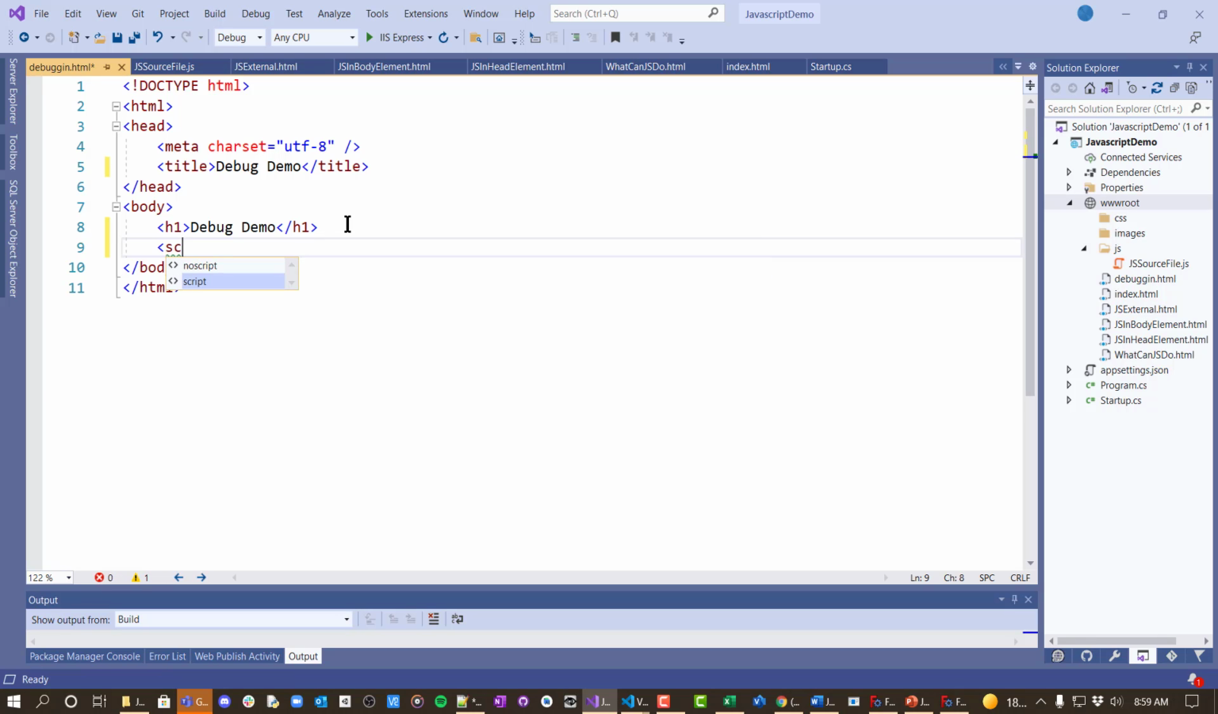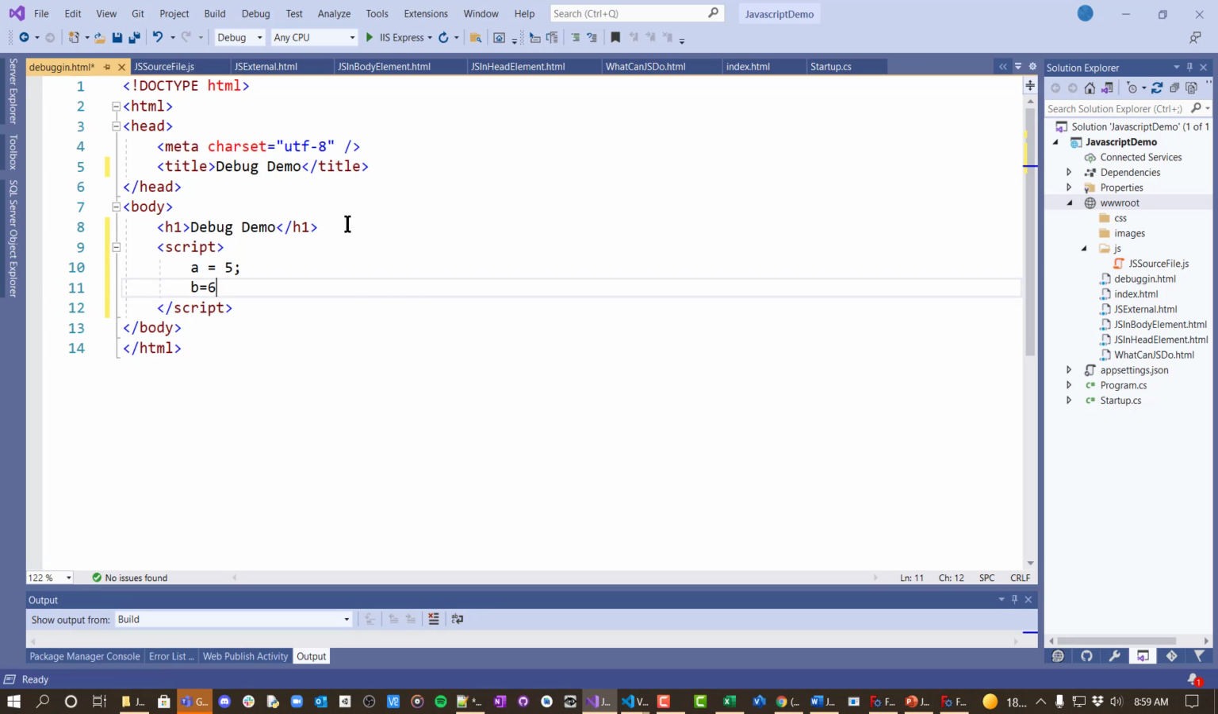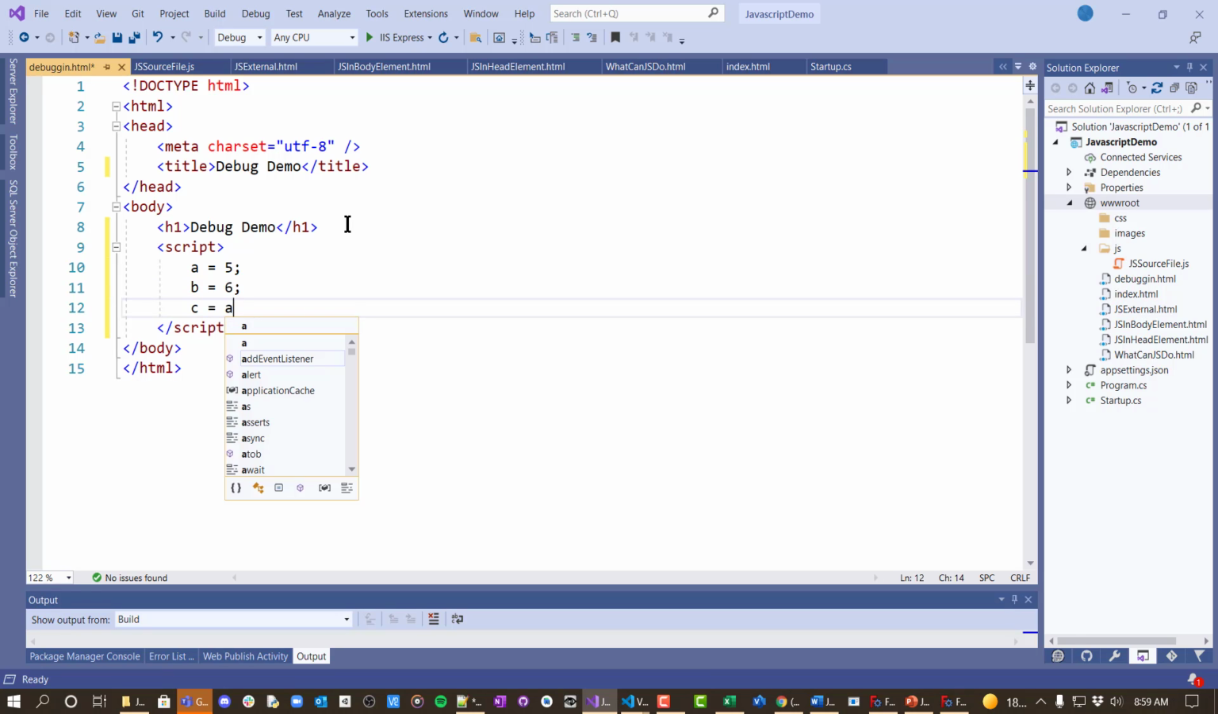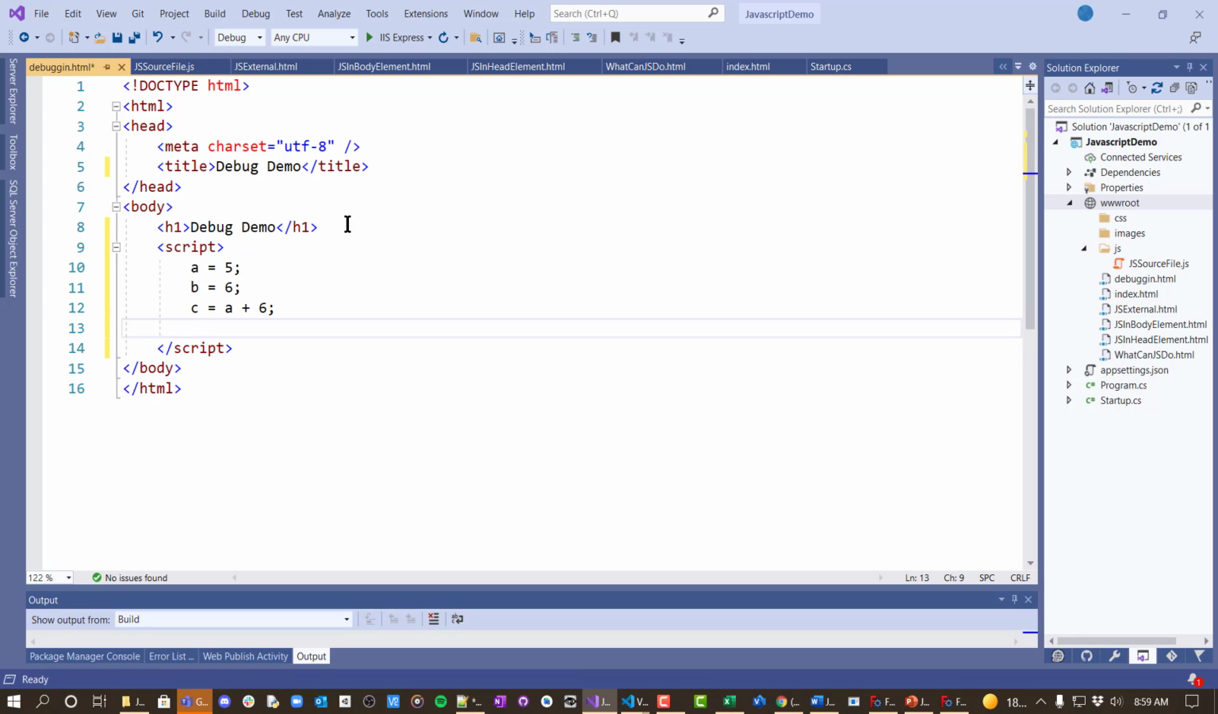We're going to just put, and this is really just kind of a script in it, A is equal to 5, B is equal to 6, C is equal to A plus B. So we're just writing some JavaScript here. It's right in the root scope of the script, so it's going to run immediately when the page loads.